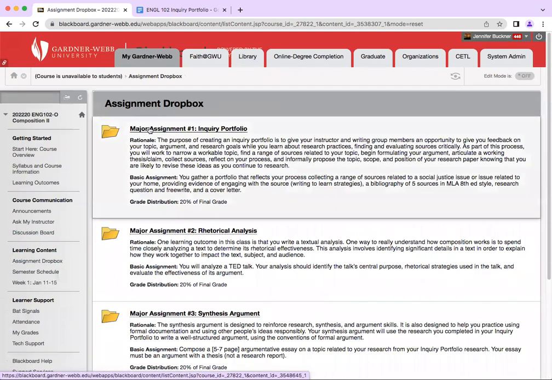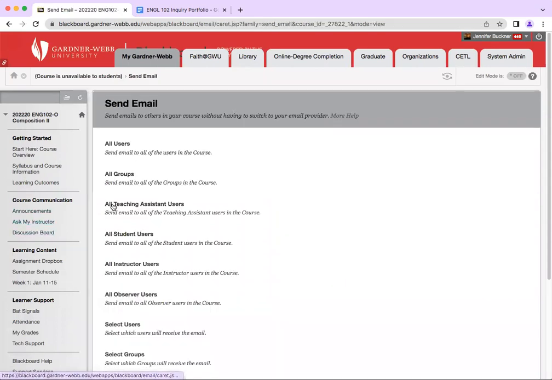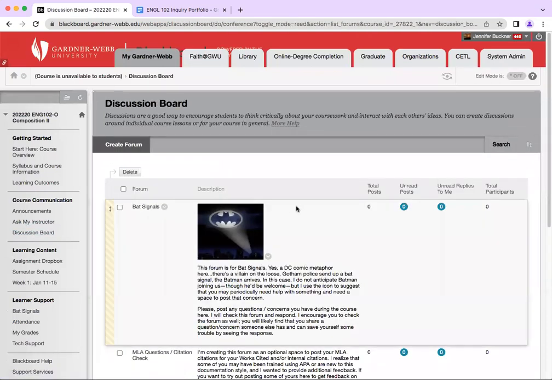You will also find there will always be a link in those folders to submit the assignment, and the link will be copied in your weekly folder as well. Under course communication, you'll see there are announcements that will appear throughout the semester. You will see a link to send an email to your instructor or other peers in the class, and you will see a link to the discussion board.